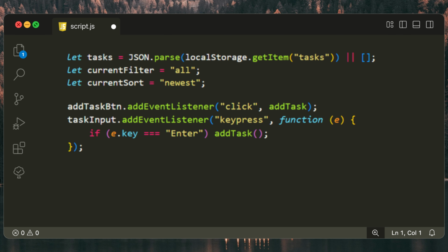In addition to this, we want to give the user the option to add the task by pressing the Enter key as well. To do this, we add a second event listener on the input field. This one listens for the key press event, and inside the function we check if the key pressed is Enter. If it is, the Add Task function is triggered as well.